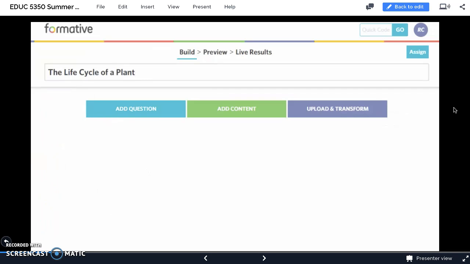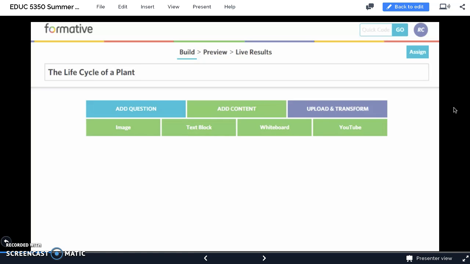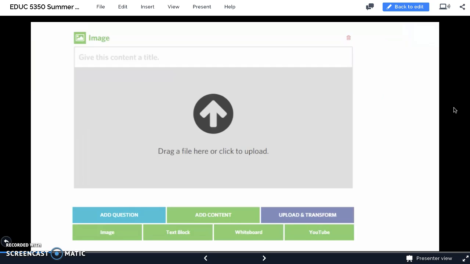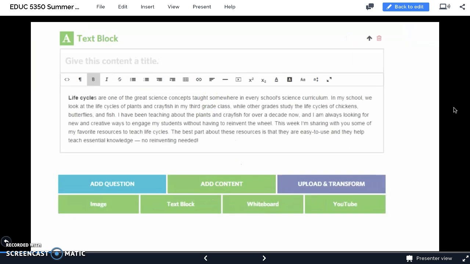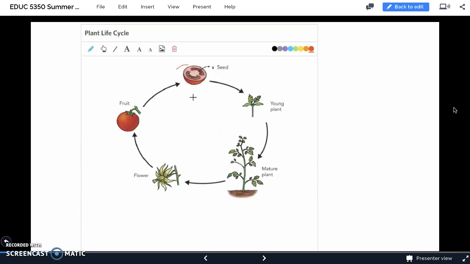Formative gives you three options to customize your assessment. We'll start with Add Content. This will allow you to add media directly onto your assignment, such as an image, text block, YouTube video, or a whiteboard. The whiteboard allows a teacher to sketch or annotate simple drawings or pictures.